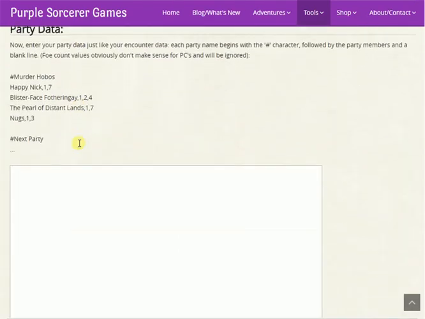Then when we go down to the party, it's basically exactly the same, that you do the pound sign, the name of the party, and then the same thing, only with this, obviously you can't have multiple, you can't have 8 happy Nicks.